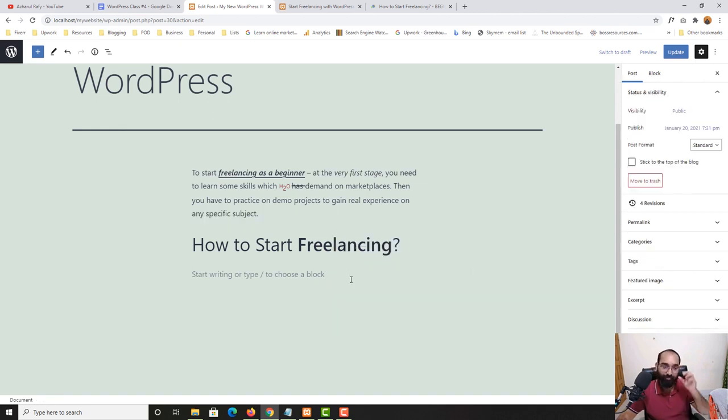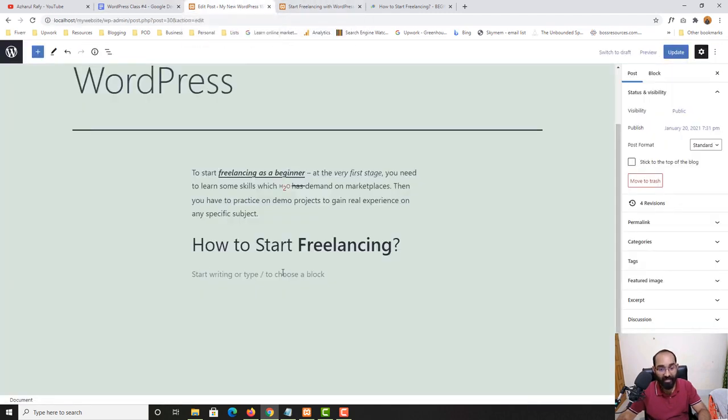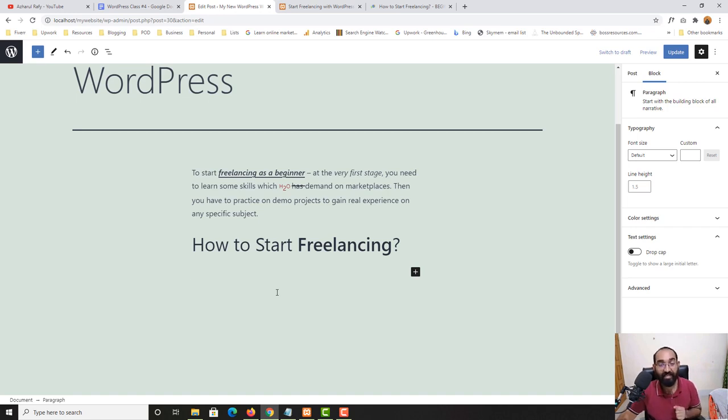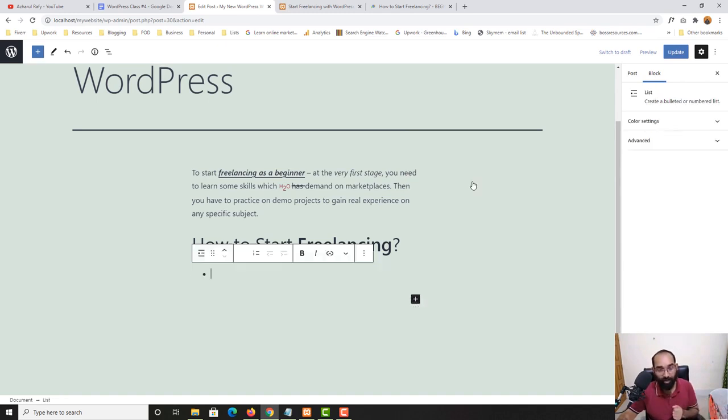So now let's go for the next one, which is the list item. So let me just take you back here. Now let's say I want to add a list item here. Let me show you what types of lists you can add and how you can add them. So let me take this list block. I've just opened it up, and currently it is set to bullet list, I guess, yeah, unordered list. So I'm going to type out something like how to start freelancing.